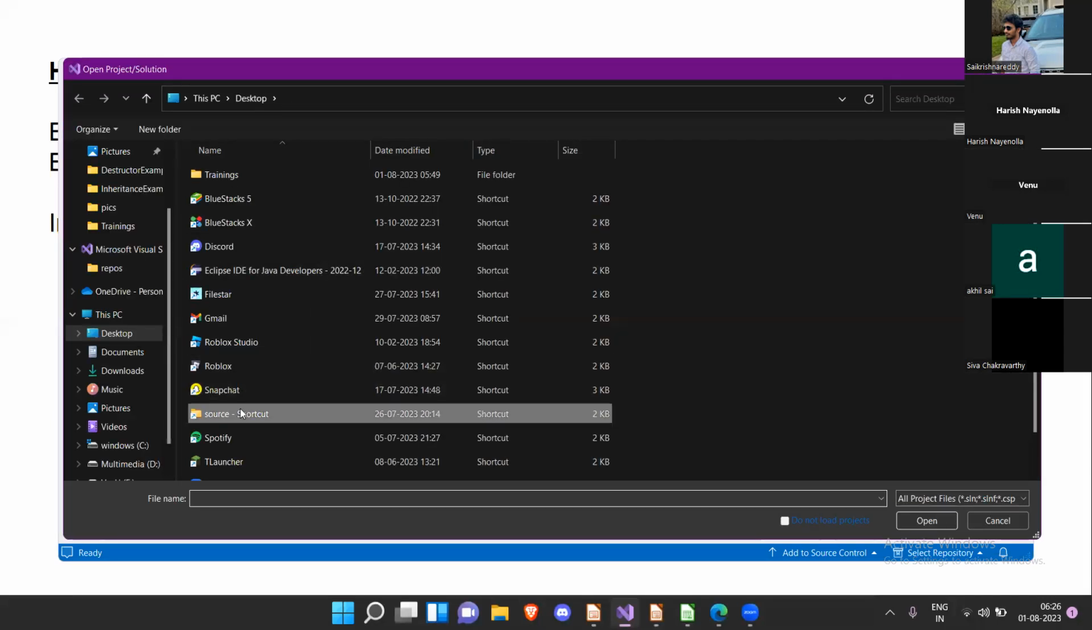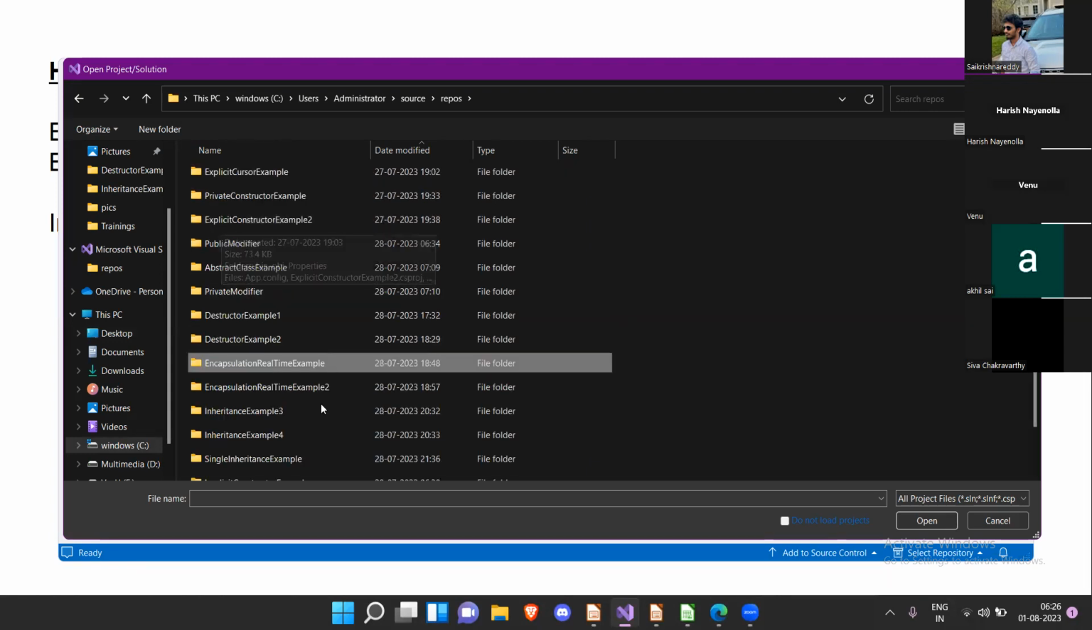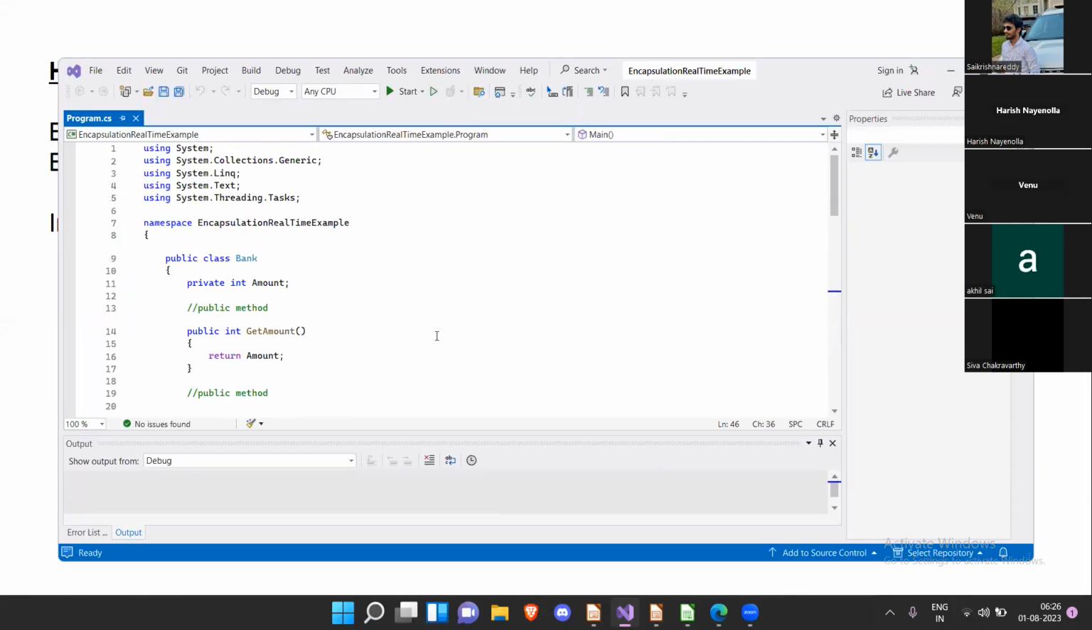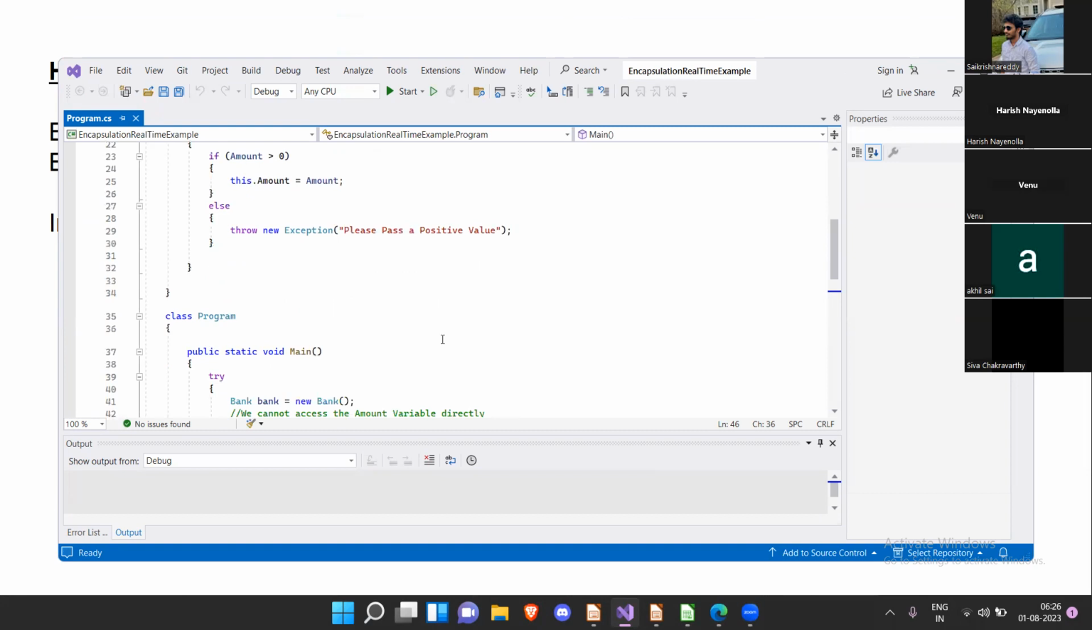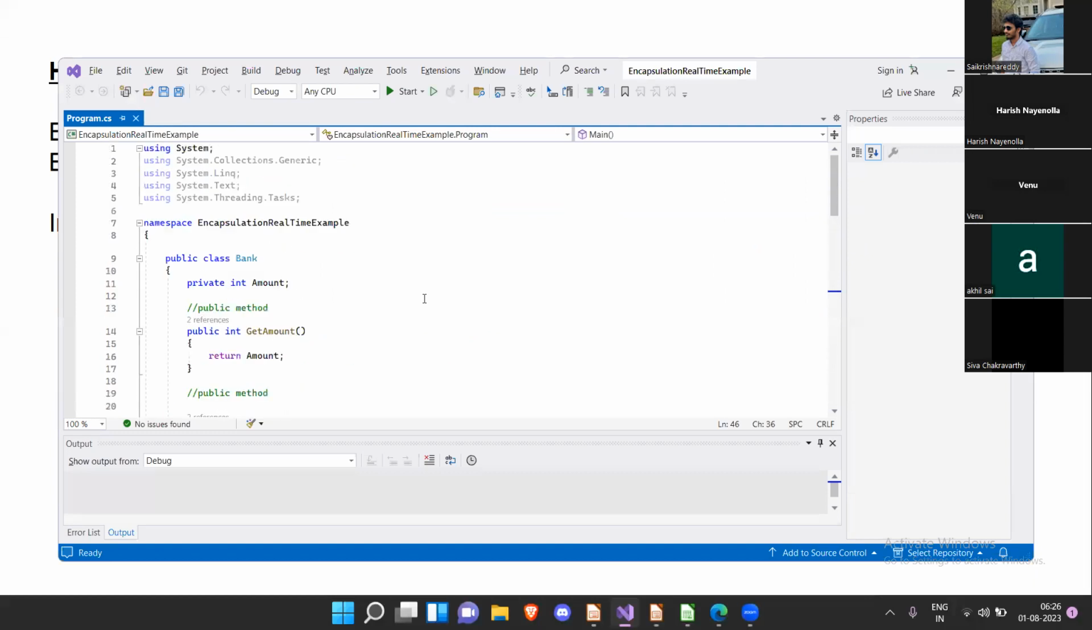Let me show you that. I mentioned there are two ways you can initialize the values of private variables. One is by defining a pair of public methods, and the other is to use properties. I will first explain how you set the values using public methods. So look at the example here.